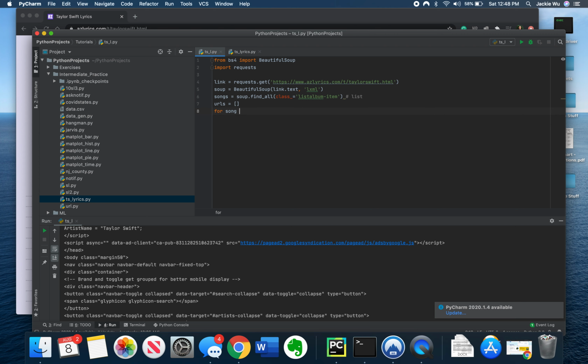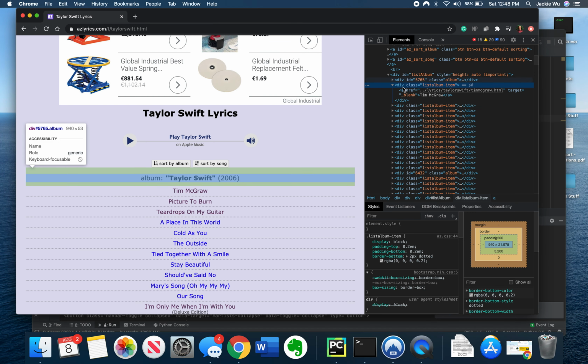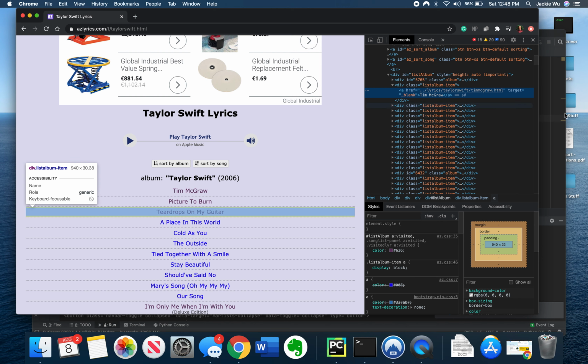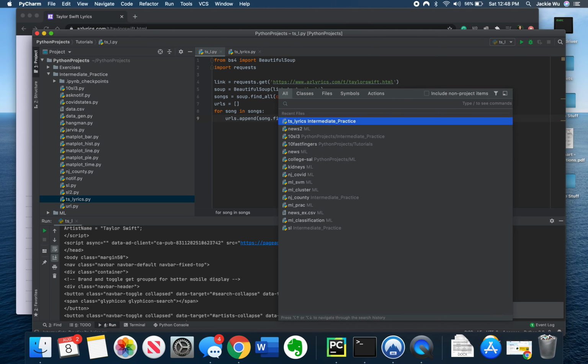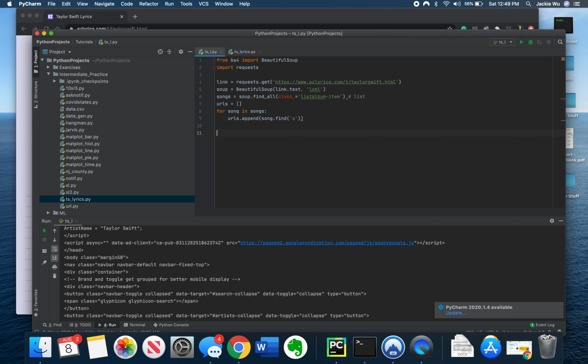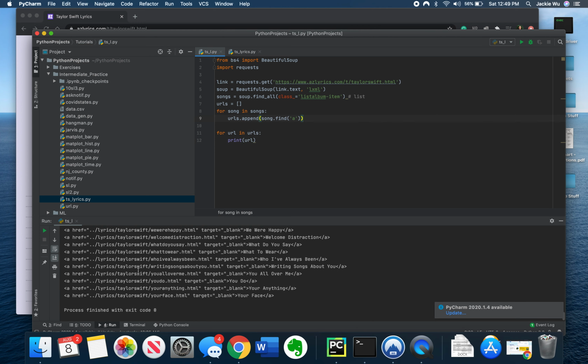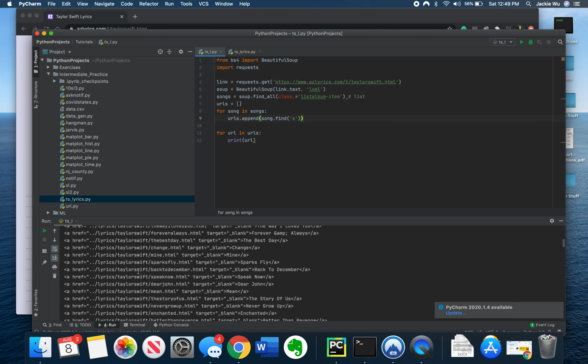So we can just use a for loop. For song in songs, we're gonna do urls.append(song.find). Again, we're using find. And this time we're gonna find a. So you see the element a over there. song.find a. Perfect. Okay. Now let's print. I'm just gonna show you for url in urls, print url just so you can see. So perfect. It's gonna give us all of this.